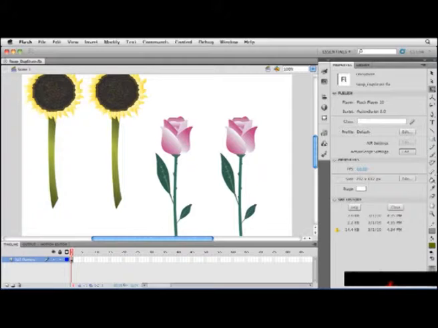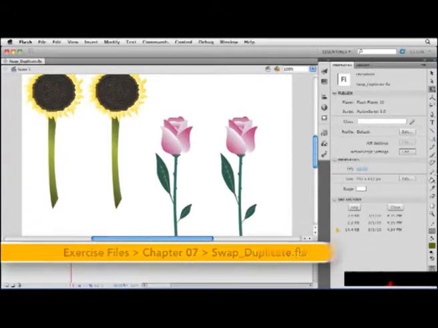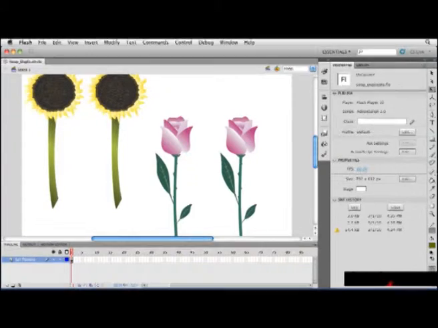When you're working in Flash, sometimes you'll want to swap an instance out with an instance of another symbol, and sometimes you'll want to duplicate a symbol. We'll look at how to do both of those in this movie. First, we'll look at how to swap an instance.